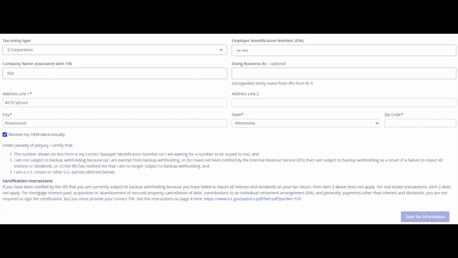The tax information page will display your current tax information. Make any necessary changes. Please note that any fields that are grayed out are not editable from this screen. Once you have input your new EIN, select Save Tax Information to finalize.